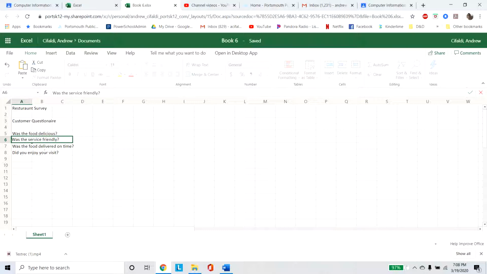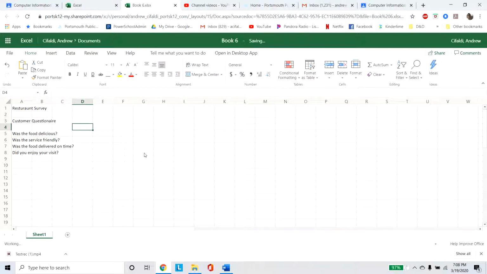We're going to enter in some spots for 3 different restaurants. In cell D4, I'd like you to type restaurant 1. Let's go restaurant A. Now if I want to move to the right, instead of tapping Enter, I'm going to press the Tab key. The Tab key moves me to the right instead of down. Here I'm going to type restaurant B and then Tab again for restaurant C.